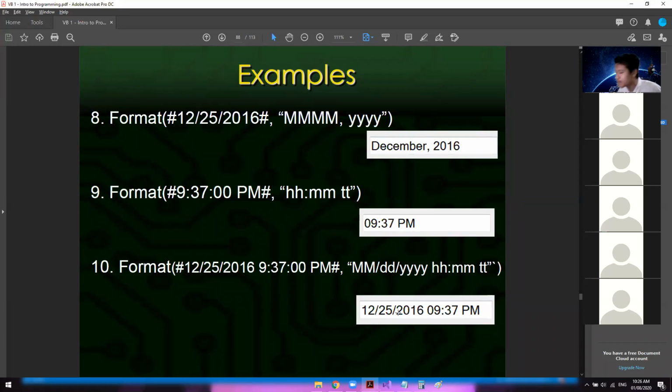And then lastly, we have the most complete one. We have here double M, of course the month in number, and then the date, and then the year, and then the hours, minutes, and then the AM or PM. Okay, so far those are the examples on how to use the format.